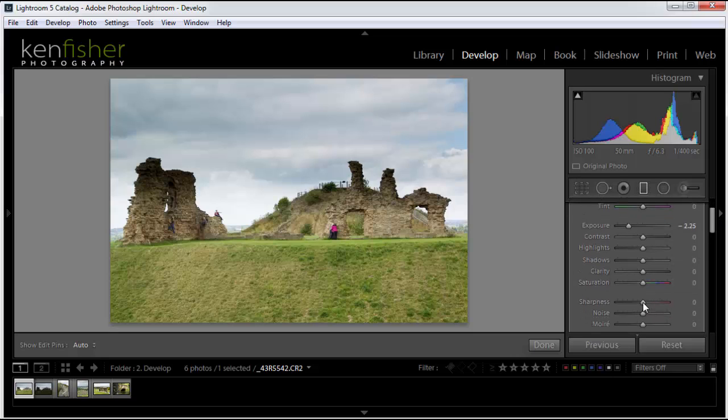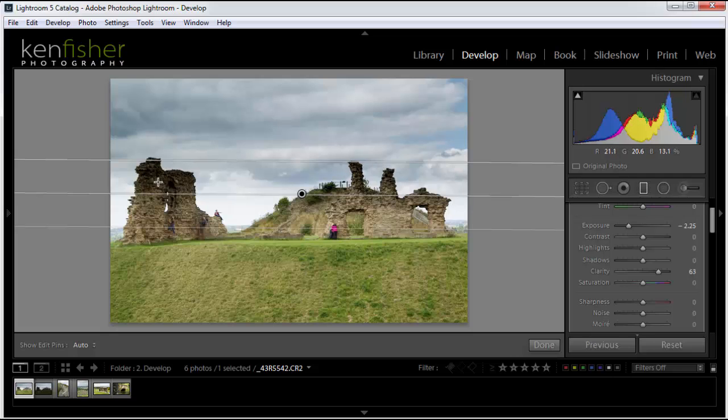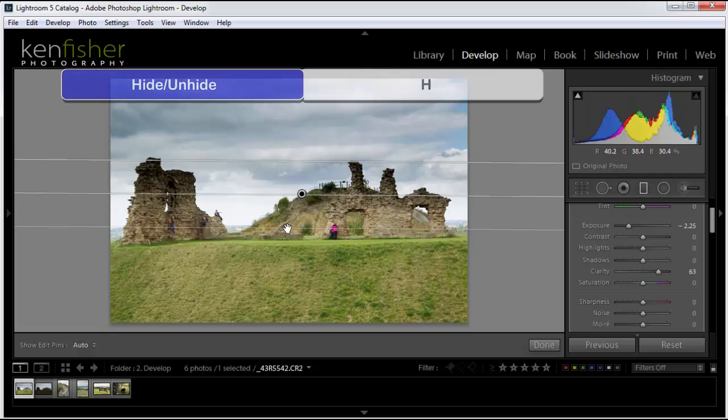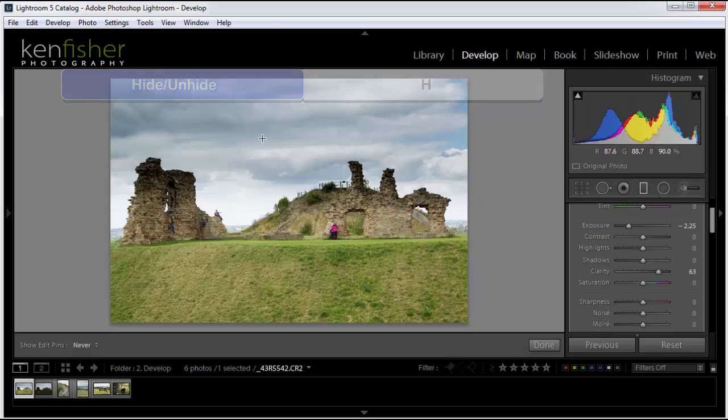I'll just go down and put a little bit of clarity into it, just to give it a little bit of detail. But you can see we've also darkened some of these areas here. Now I'll just press the H key just to hide everything so you can see it. So you see we've got some quite dark areas here that are a result of the filter. I'll press the H again to bring the filter back. So what can we do?